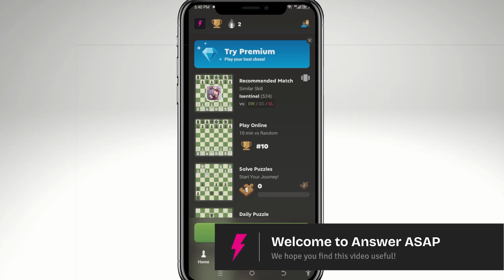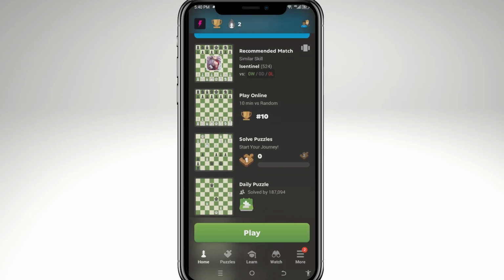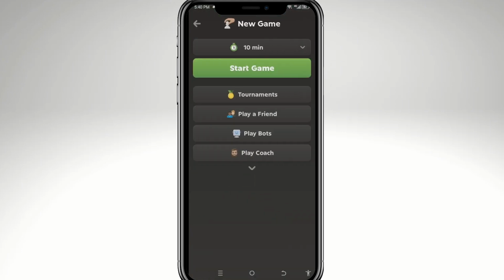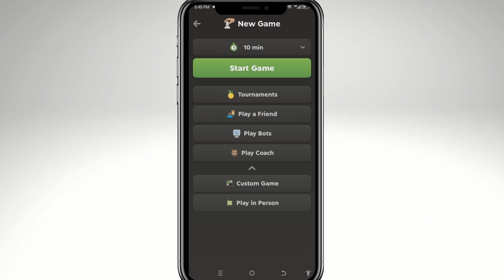In today's video, we are going to show you how to play chess variants on chess.com using your phone, even though they are not directly available inside the mobile app. Because right now, as you may notice, most variants like 4-player chess, Crazy House, or King of the Hill can only be played through the chess.com website, not on the mobile app itself, because as you may notice, it is not available here. You can only play with a friend, play bots, play coach, or play in person.